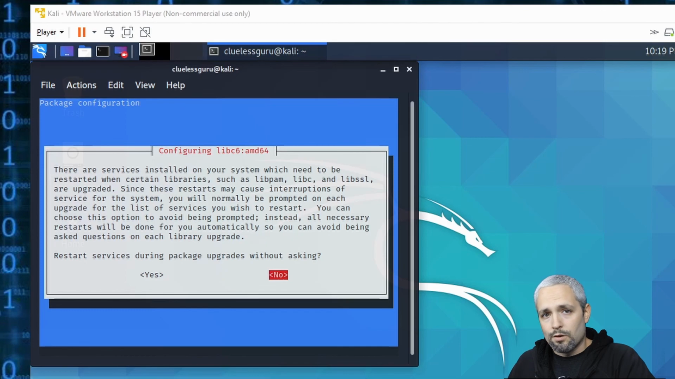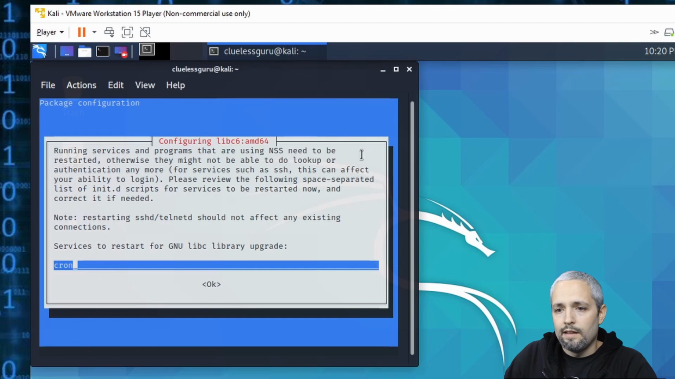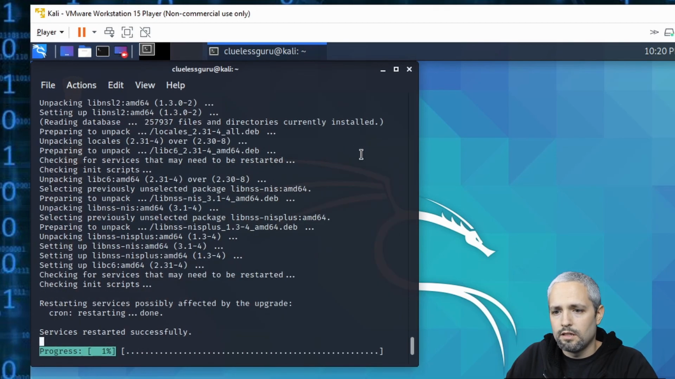So during the installation process, we will see that it will prompt us to answer various questions. And so in this case is restart services during package upgrades without asking. In this case, we'll just leave it at no and hit OK. And then services to restart, just hit enter.